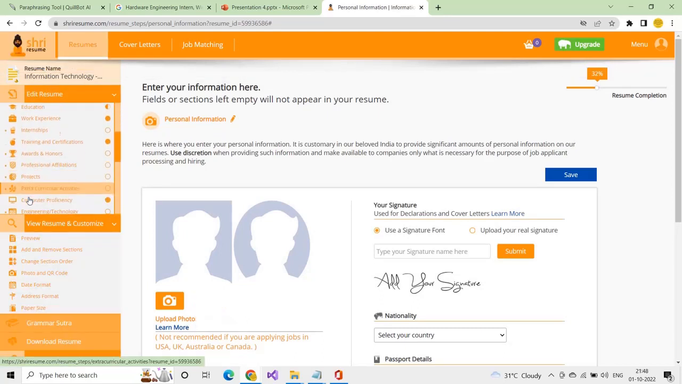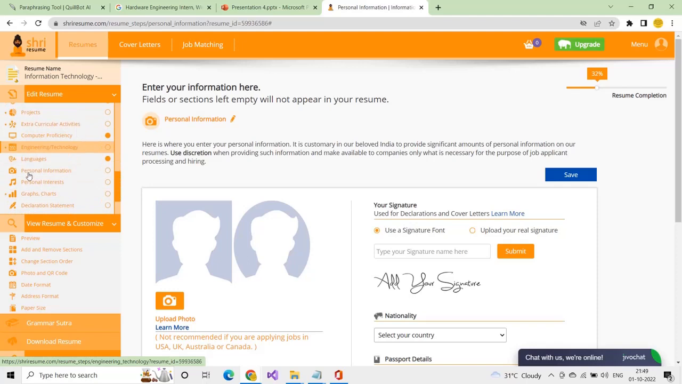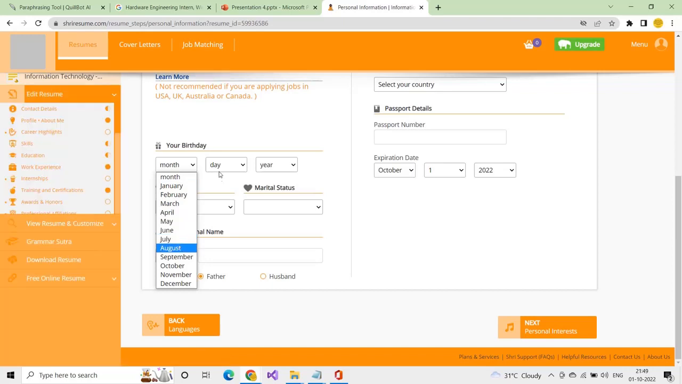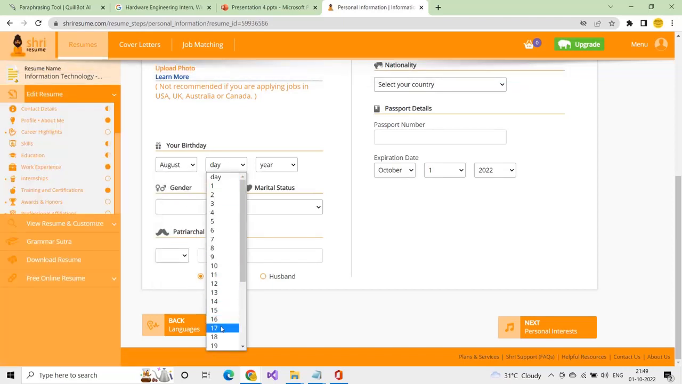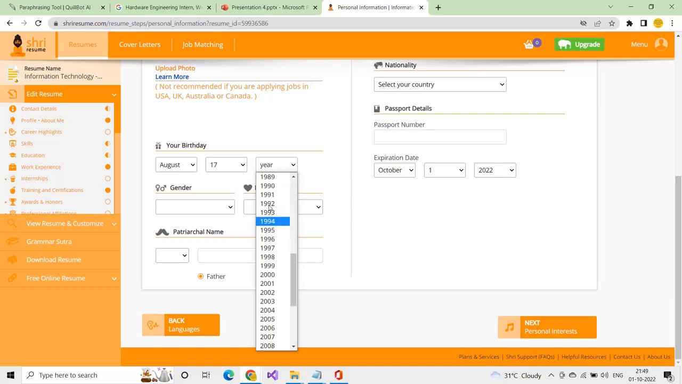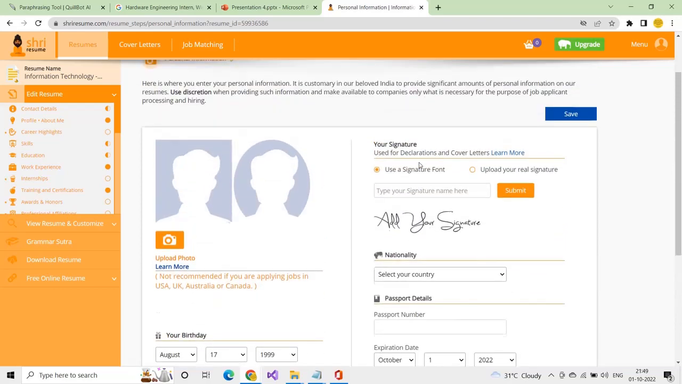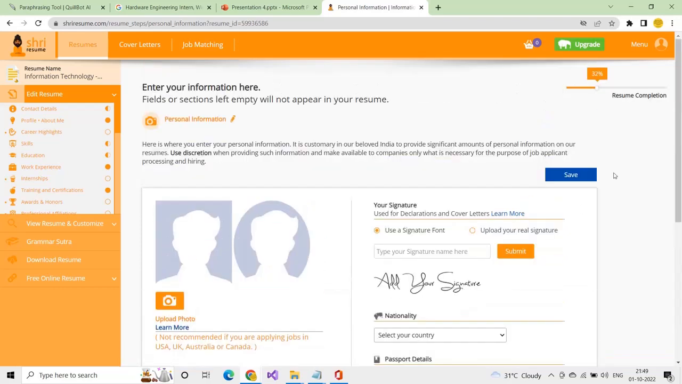Okay. Now coming to your personal information. Click on personal information. You can have your date of birth, everything. Okay. And you can show it here. Mine is August 17, 1999. Okay. In this way, gender male, marital status single, father name, and everything you can mention. Okay. And you can save it here.